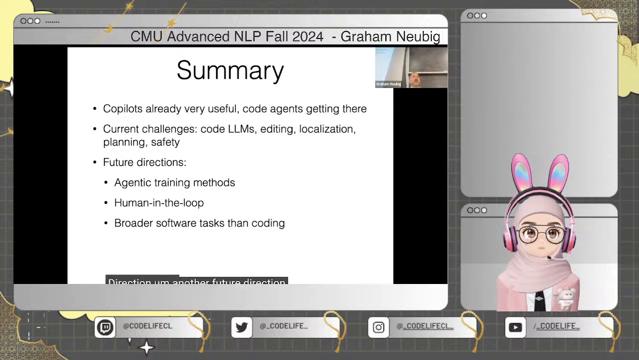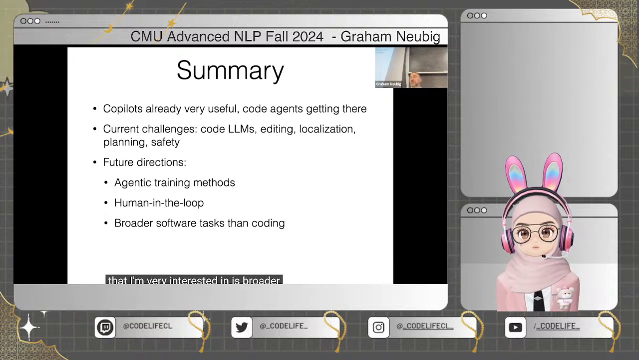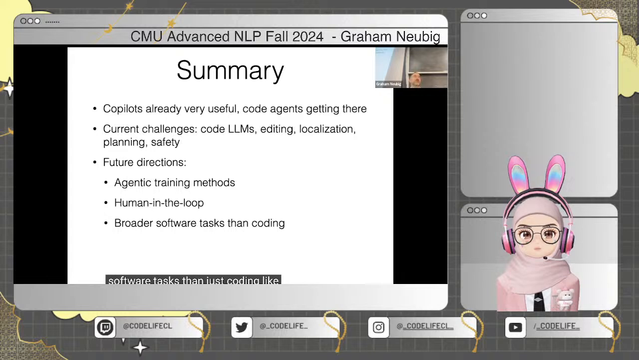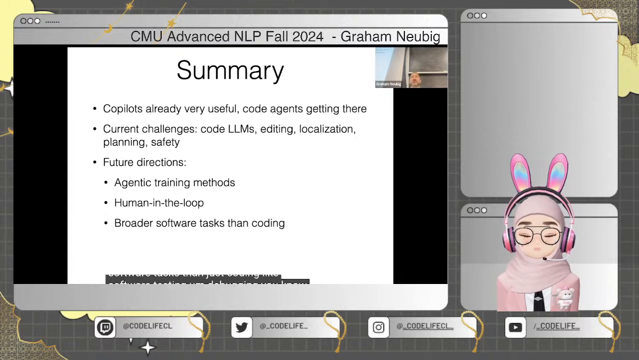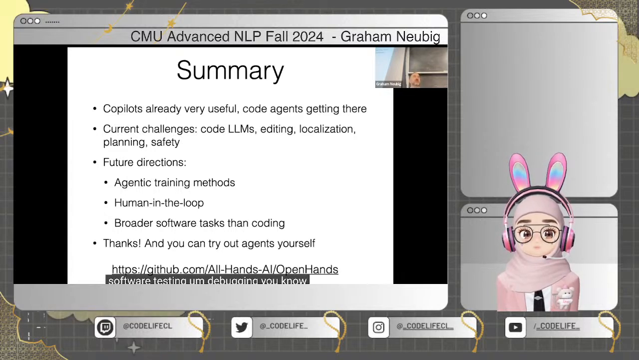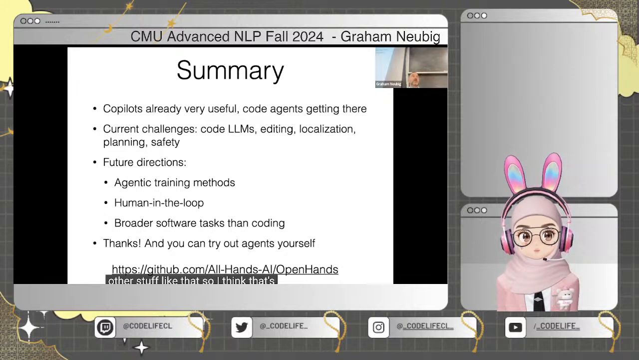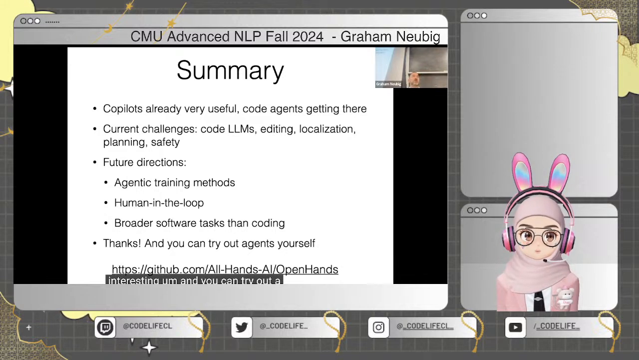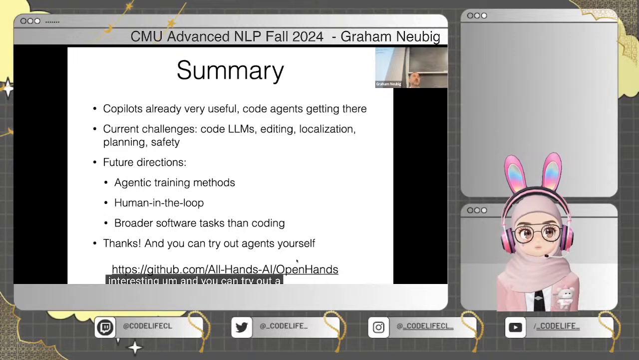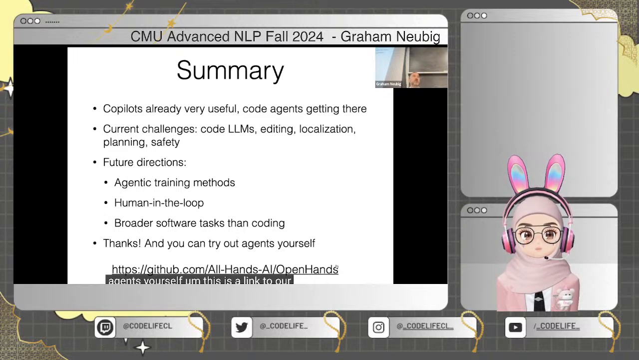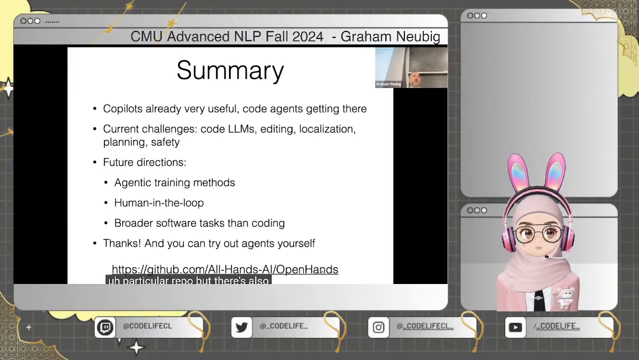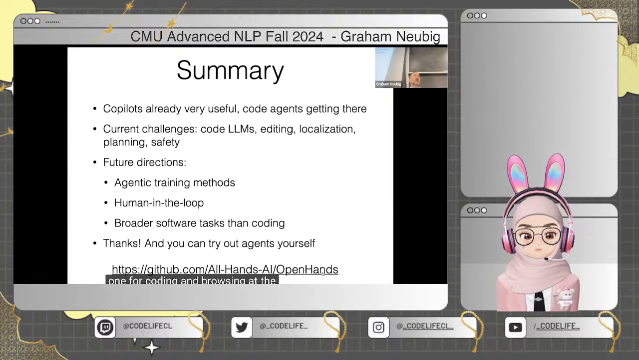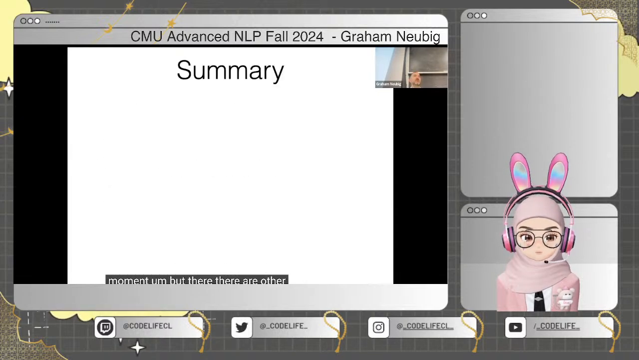Another future direction that I'm very interested in is broader software tasks than just coding, like software testing, debugging, and other stuff like that. So I think that's interesting. And you can try out agents yourself. This is a link to our particular repo, but there are also other repos. I think this is the best one for coding and browsing at the moment, but there are other options out there as well.